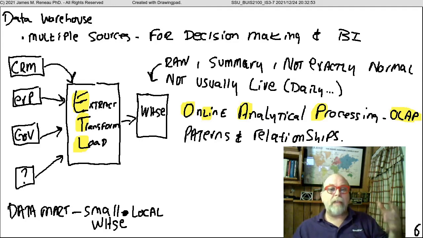So it's not an operational database where we see live operational data. It's not a transactional database where we can see everything up to the minute. Usually a data warehouse is updated daily or weekly, or sometimes even monthly, with data from multiple sources. So we take data from your customer relationship software or your enterprise resource planning software, or from government entities, or from vendors or customers.